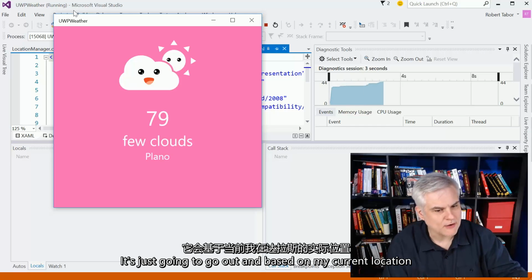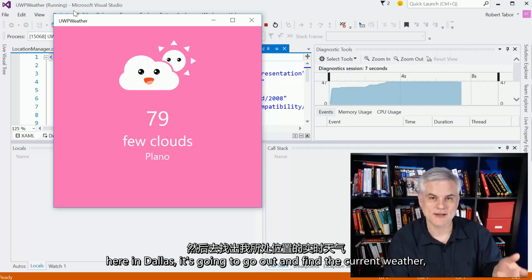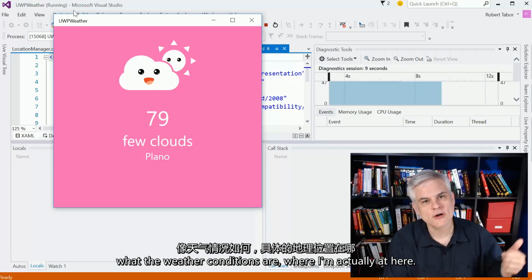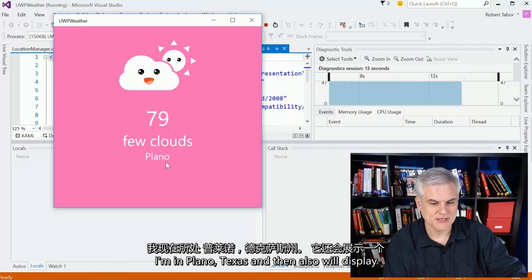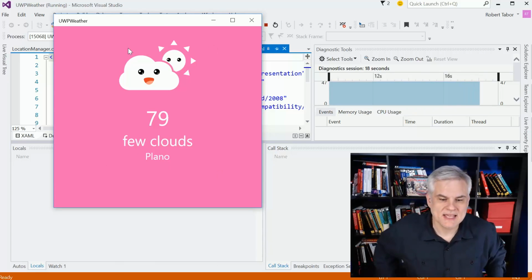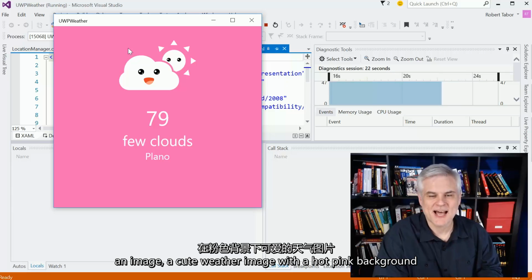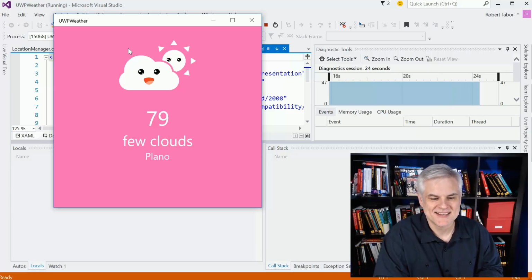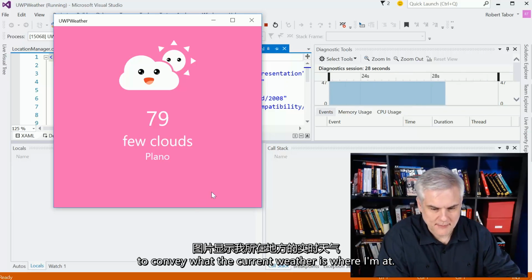It's just going to go out, and based on my current location here in Dallas, find the current weather, what the weather conditions are, where I'm actually at. Here I'm in Plano, Texas. It will also display an image, a cute weather image with a hot pink background, to convey what the current weather is where I'm at.